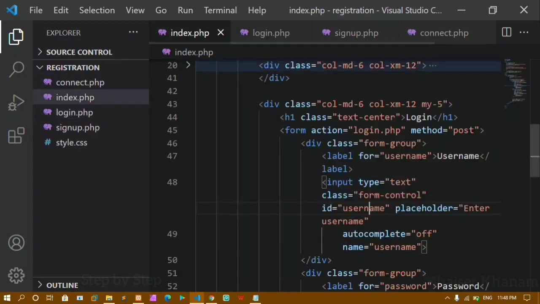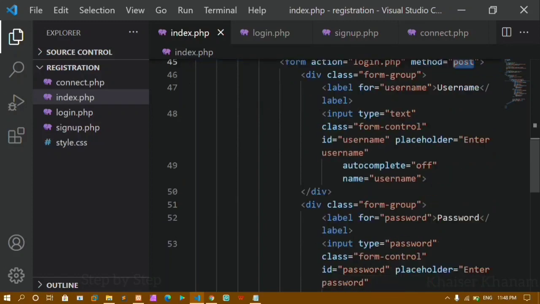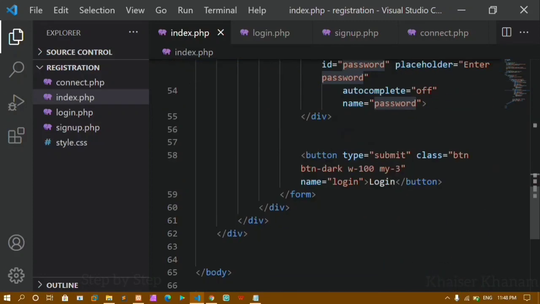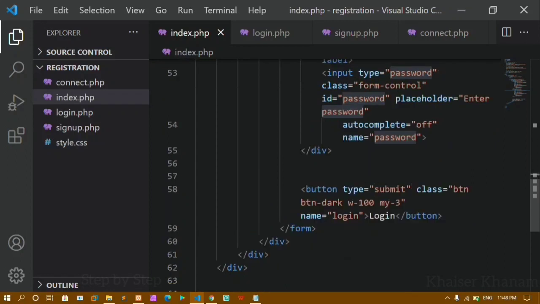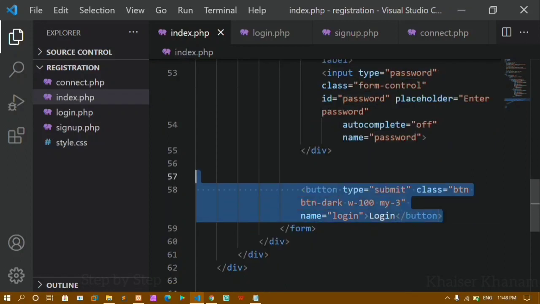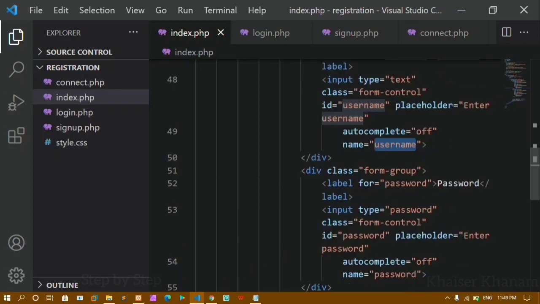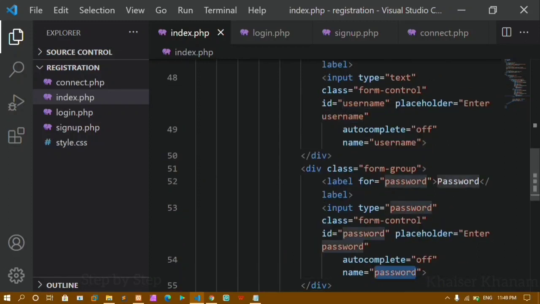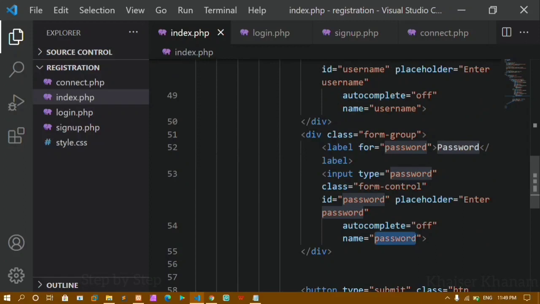I'll just come to index.php. Now the method is equal to post. Here inside login I have this username and password, and here I have this button. For my button I have given the name attribute as login. For the username I have given the name as username, and for the password I have given the name as password. Now whenever I click on this login button, I have to check inside my database whether the username and the password are available. If the username and password are available, only then I have to go to the welcome page.